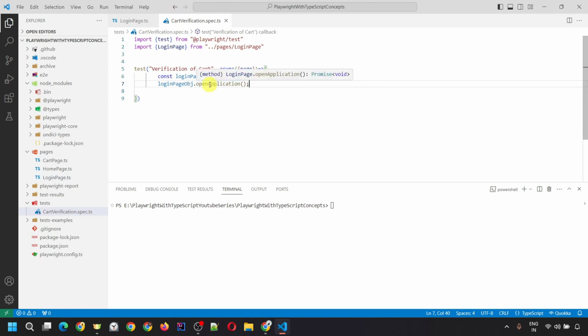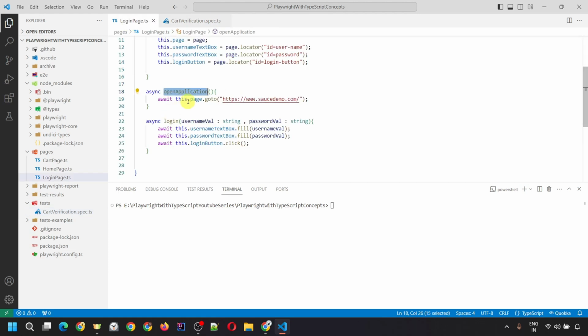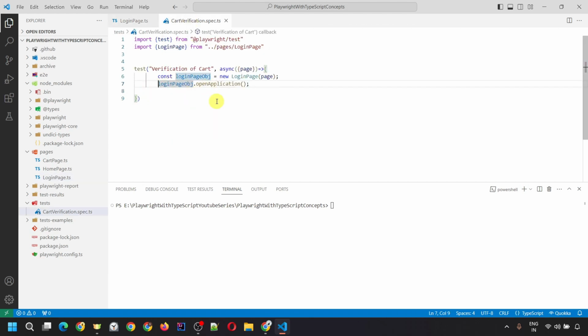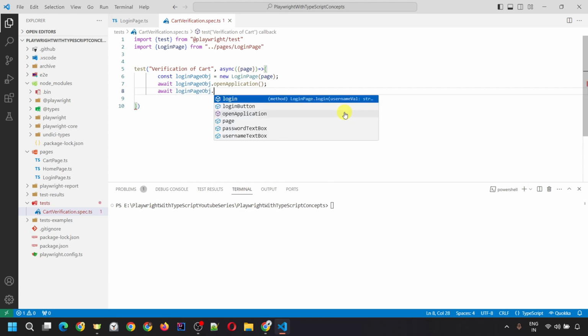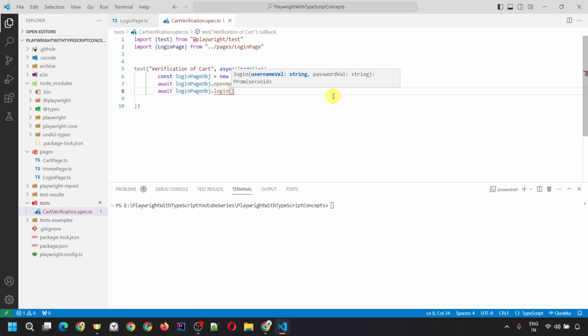As you can see if you mouse over it, these methods return a promise. And why are they returning a promise? Because we have used async here. As they are returning a promise, we need to use the await keyword here also: await. Now let's access the second method. So await loginPage object, dot, and then we need to access this login method. Inside this login method, we are going to pass the username and the password.